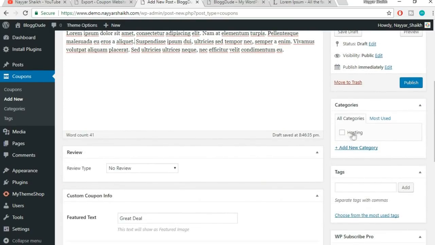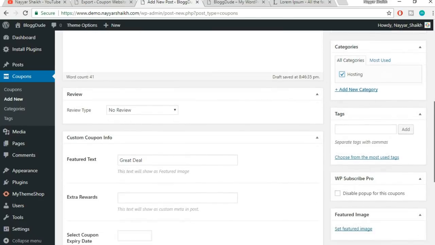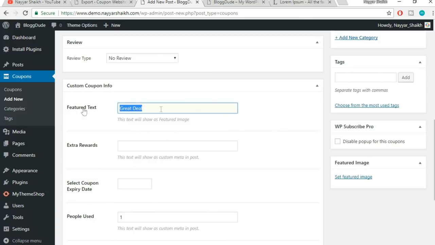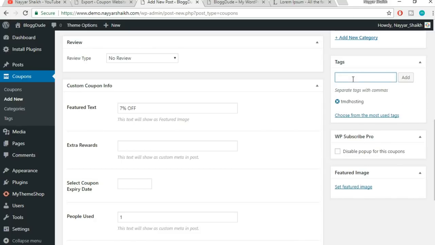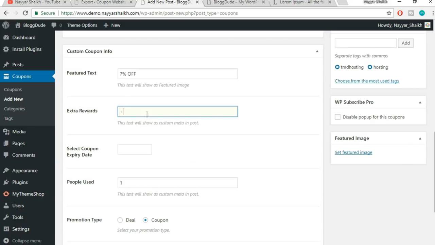Now this also belongs to the same category, which is hosting. So I'll select this one, and after this, the same thing. Now here again, instead of great deal, I'll type in 7% off. Now in tag, again, it will be TMD hosting, and hosting. So we have two tags for this one. Extra reward here also, we have plus free domain, which is awesome.